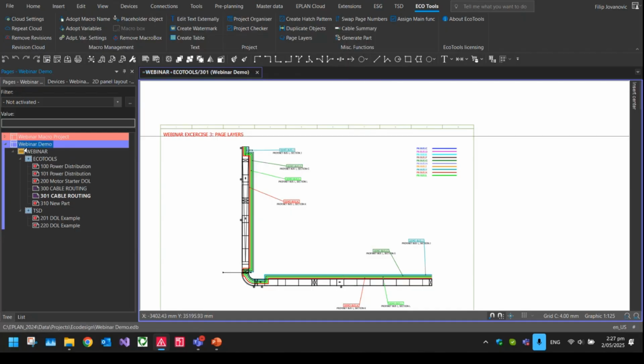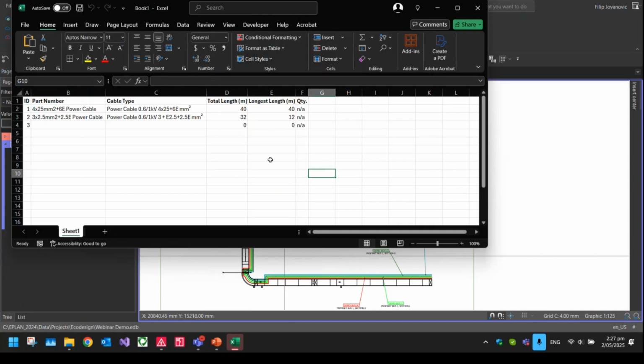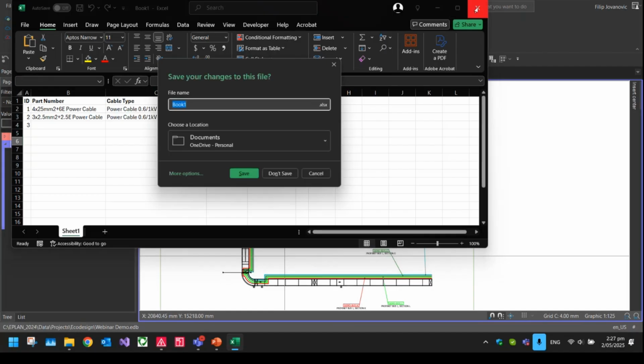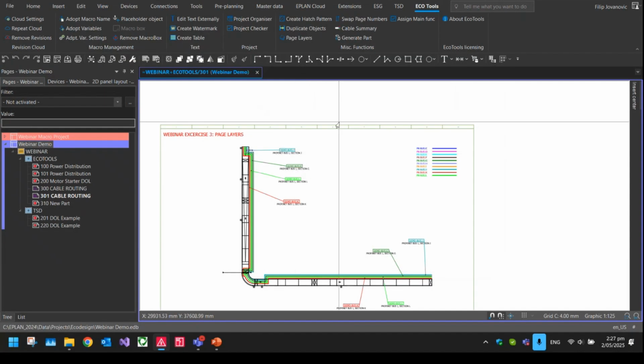So to give you a demo, I select my project, click here, and it's going to bring up an Excel file. So this is like a bill of materials from all my cables. And it'll tell me the total length for each one and the longest individual length. So the longest one for this 3-core will be 12 meters. And I'll just close this.